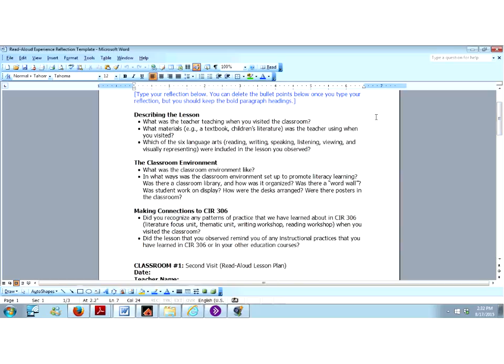I strongly recommend that you write your reflections immediately following each classroom visit and not wait till the end of the semester when this assignment is due, because if you wait till the end of the semester, you're going to forget some things, and that won't really be good. So please make sure that you stay on top of this, and every time you do an observation or every time you implement your Read-Aloud lesson plan, you go do this reflection right away.